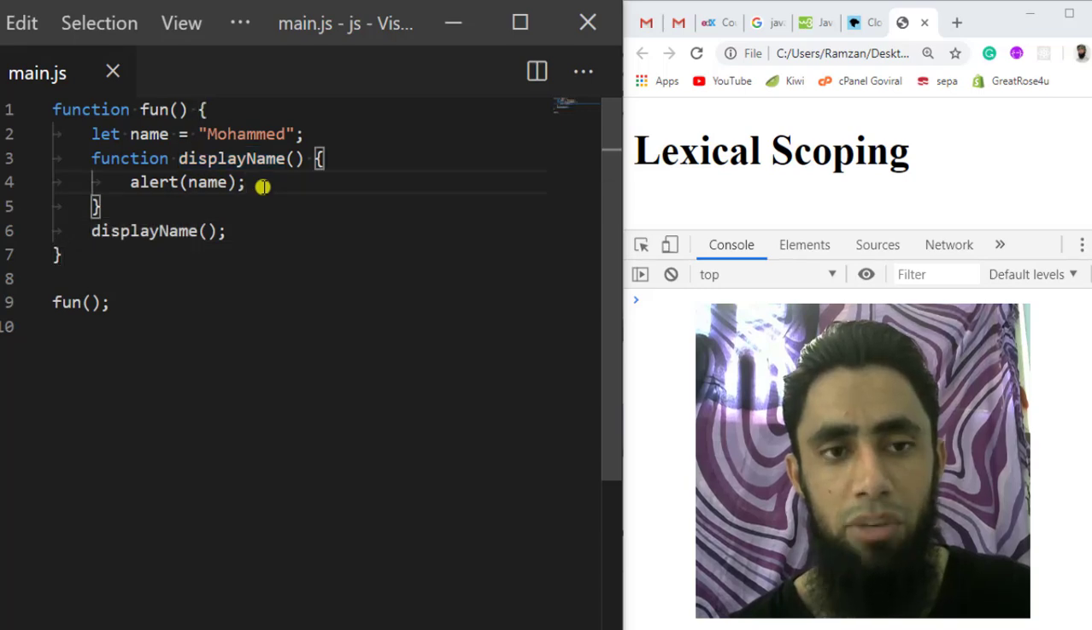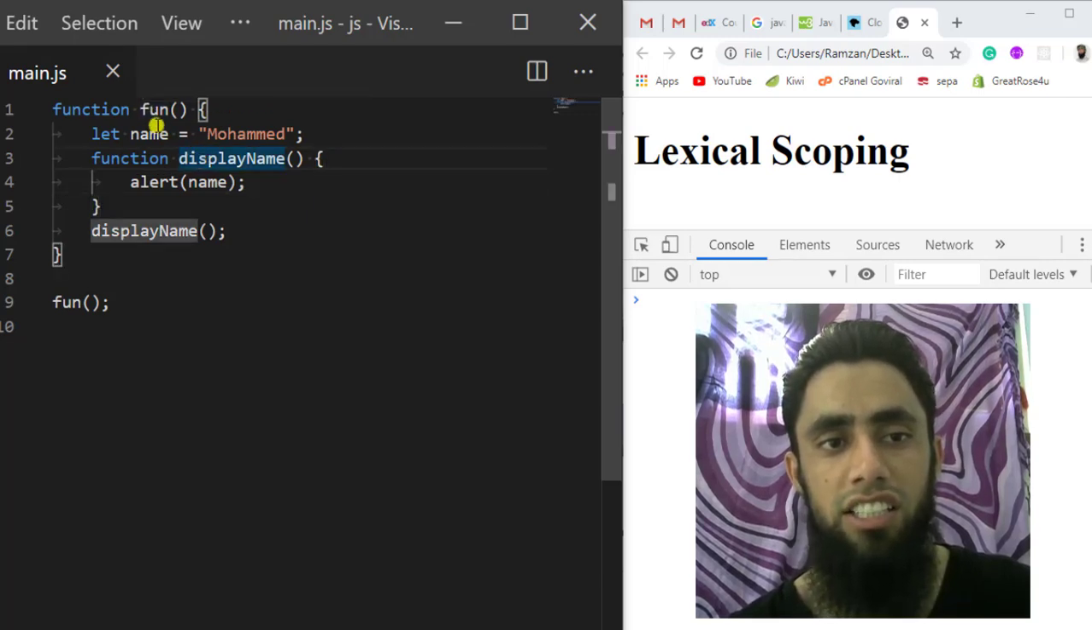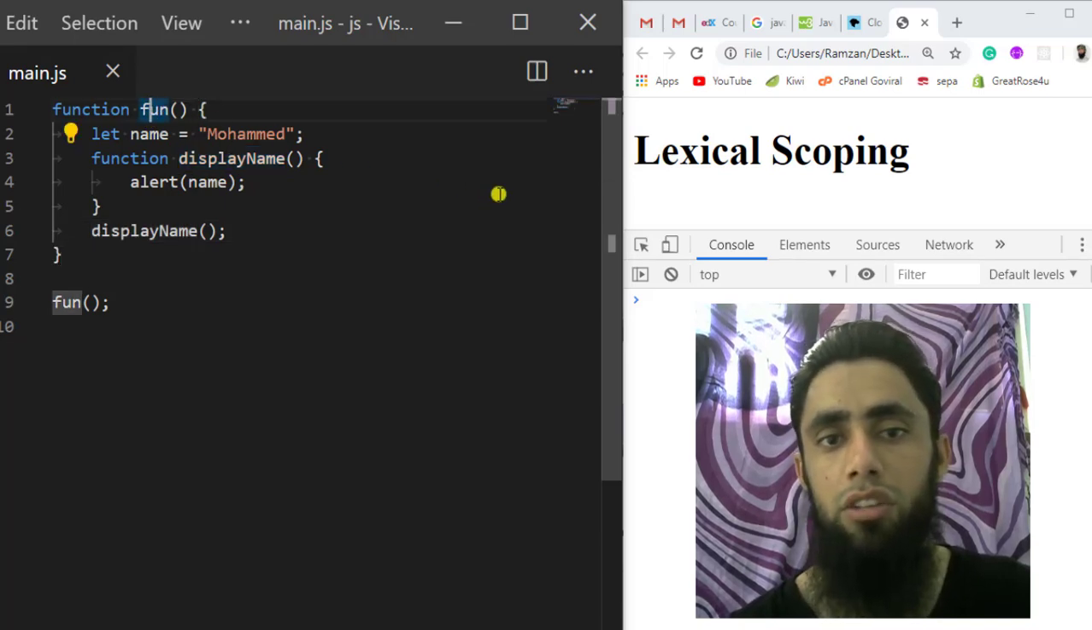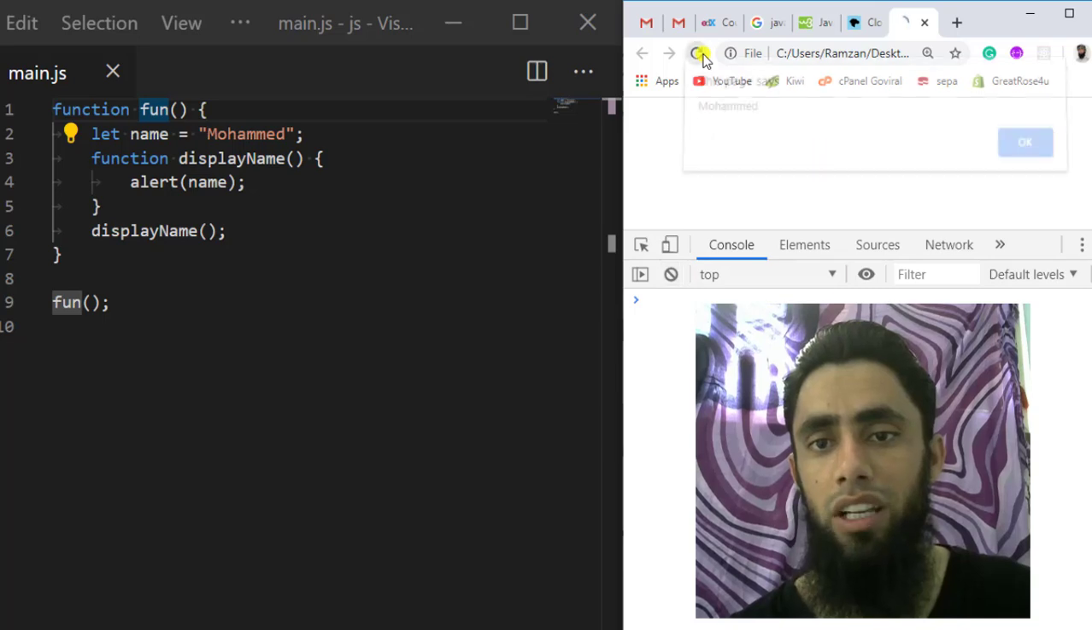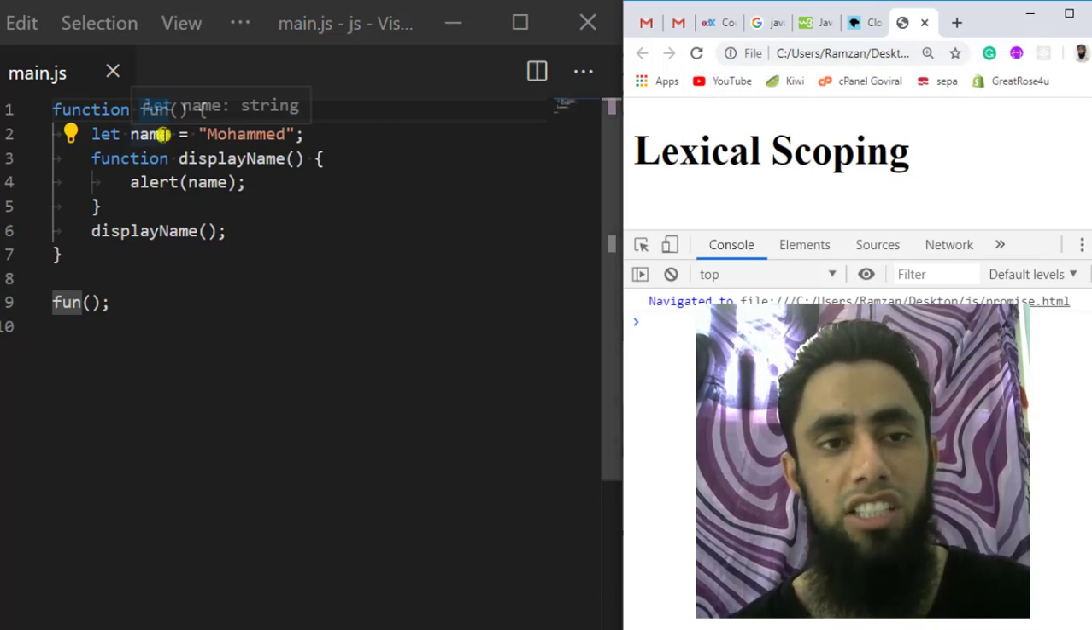So the concept here is that we can use the variable which is outside this function but inside of the external function. This is an internal function and this is an external function. The internal function is allowed to access the variable of the external function, and we can also call the internal function from inside of the external function. So this is the concept. If you refresh the page, you will get the pop-up which is showing Muhammad. That means we can access the variable which is declared outside, and if we are interested in using it inside of another function, that is possible.